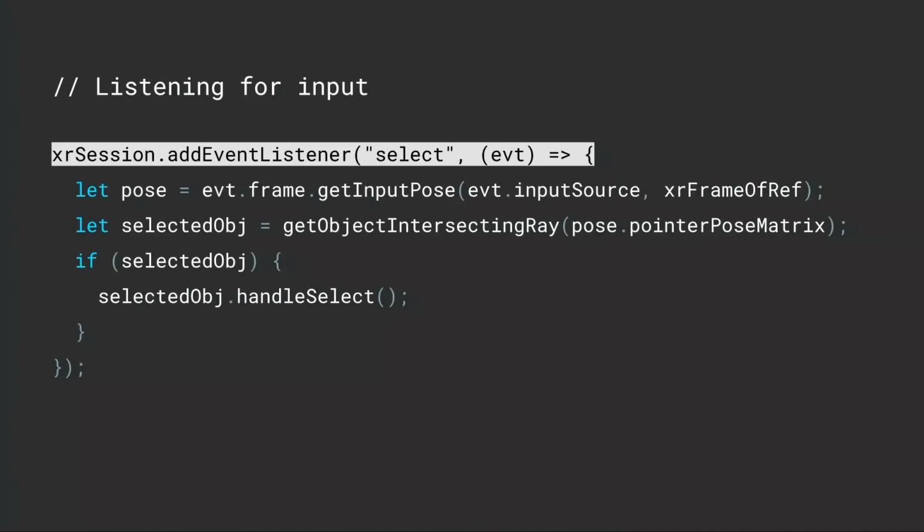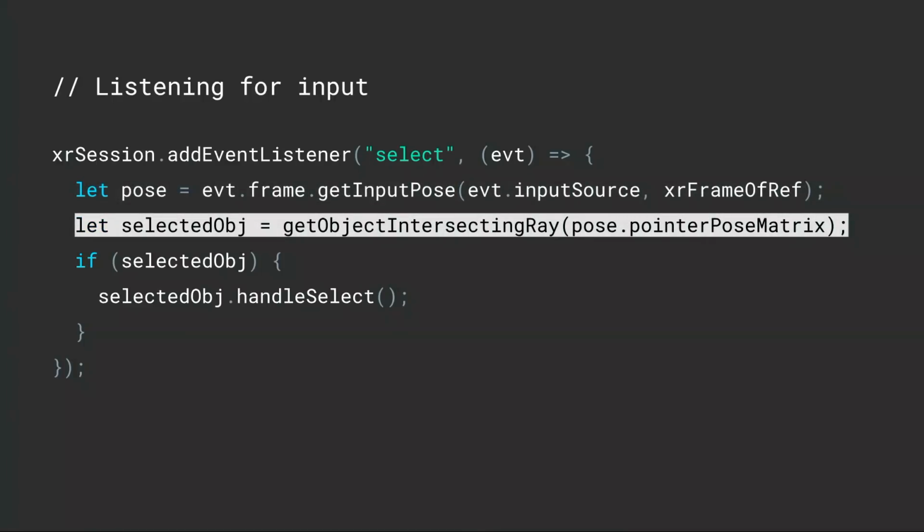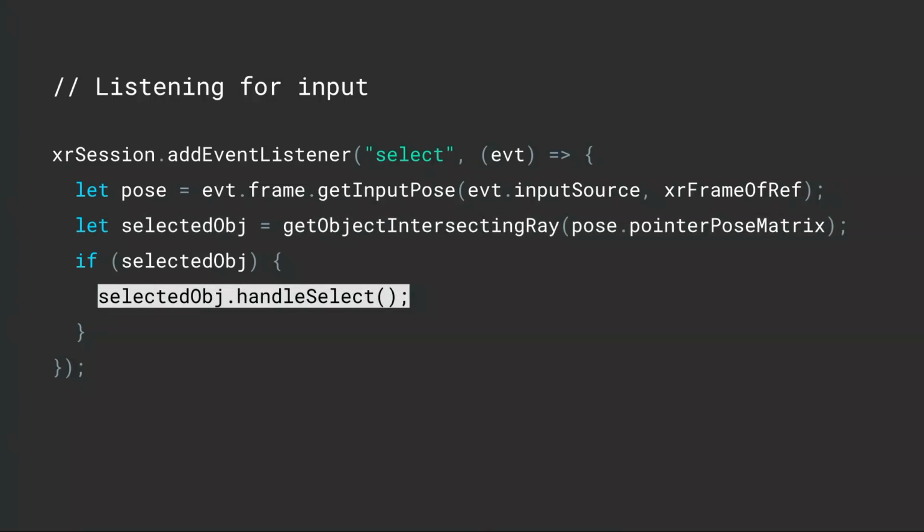Now that the user can see where they're pointing, we need to be able to respond to what they're clicking on in the scene. And to do this, we listen to the select event. This fires on the XR session and tells us which input source fired the event, which we can then use to query its pose at the time the event happened. This gives us the pointer ray. The application can then use the ray to perform a hit test against its internal representation of your scene. And if we detect that that object was selected, we trigger the appropriate behavior, which will depend on the context of your app.